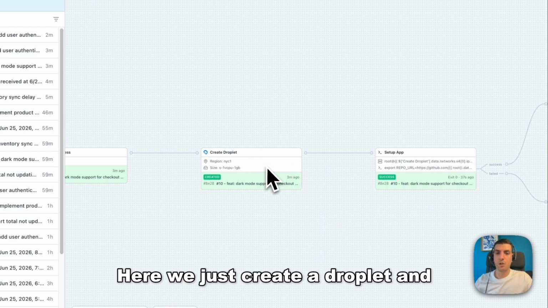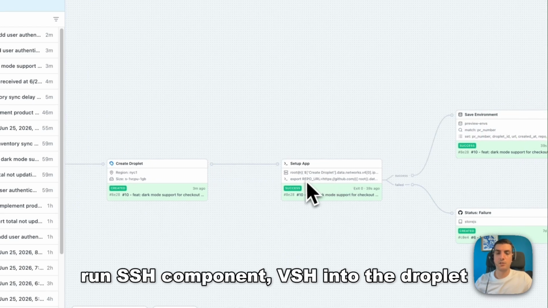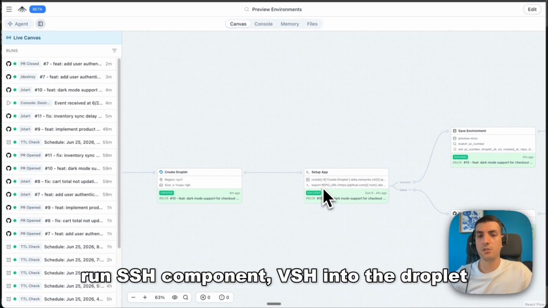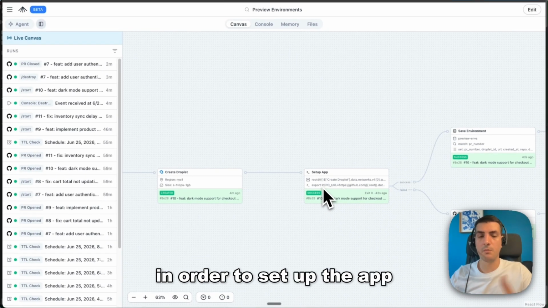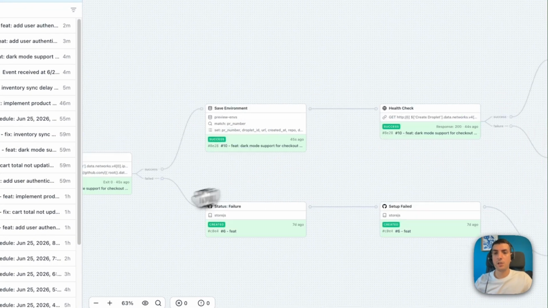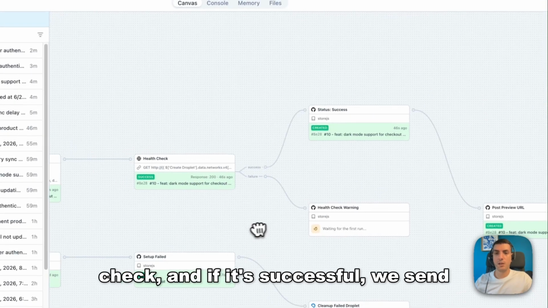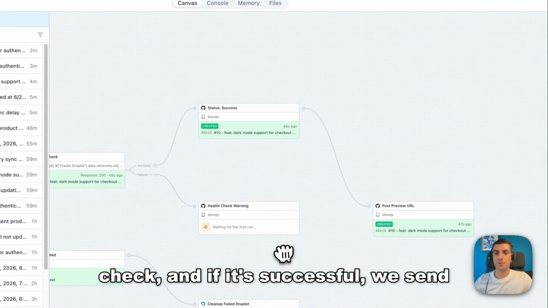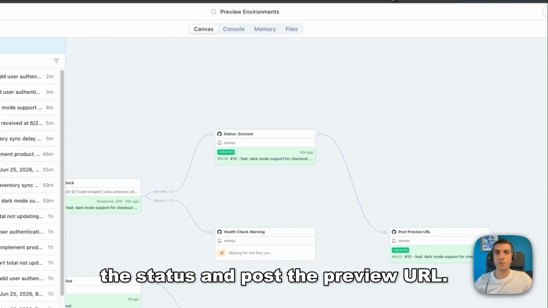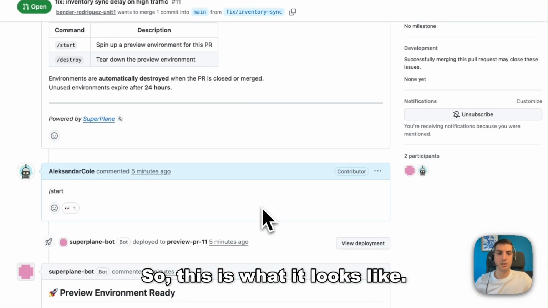Here, we just create a droplet and run the SSH component. We SSH into that droplet in order to set up the app and get it up and running. After that, we run a simple health check, and if it's successful, we send the status and post a preview URL. So this is what it looks like.